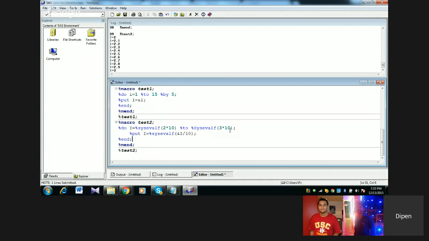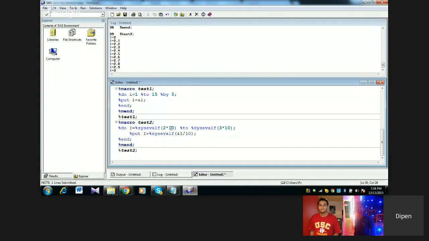Up to 3. After it will go up to 30. Here it's 20. You can say this started at 20. This is 20 and 2 times 10 is 20, and this 3 times 10 is 30. So 20 to 30 is the number of I value. And &i will take this value and divide by 10. So 20 divided by 10 is how much?